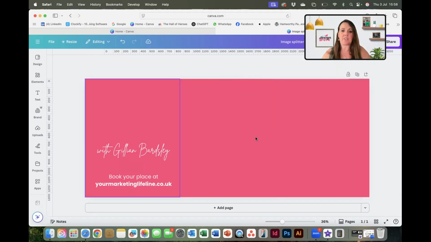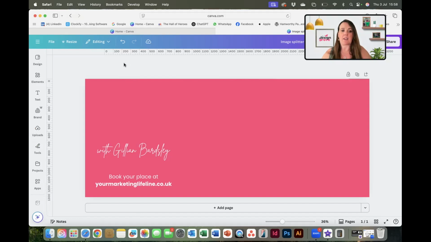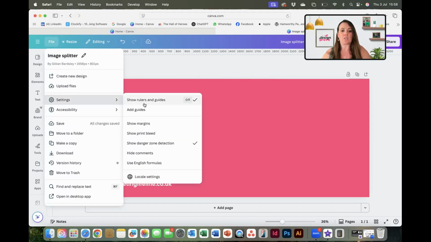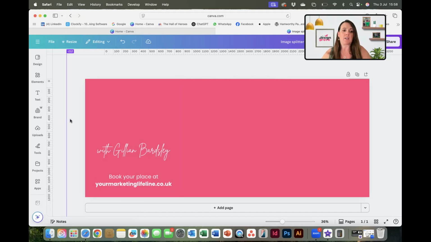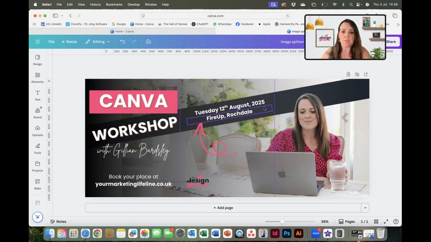Okay, so now I have these three boxes, and what I'm going to do is use the rulers on Canva to make the guides. So if you come into file and settings, make sure you've got show rulers and guides set up, and then we can drag across to the edge of each of the squares that you've created, and then you can delete them. And now you've got the guides in the right position.